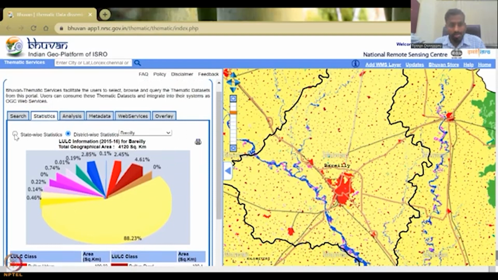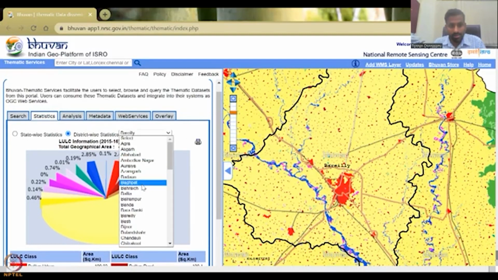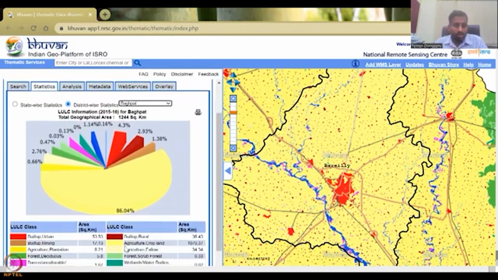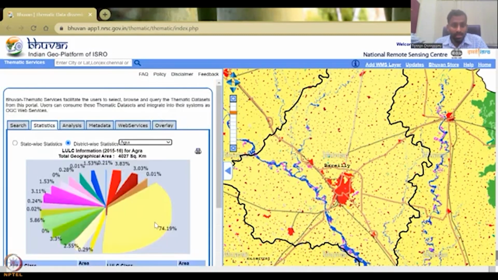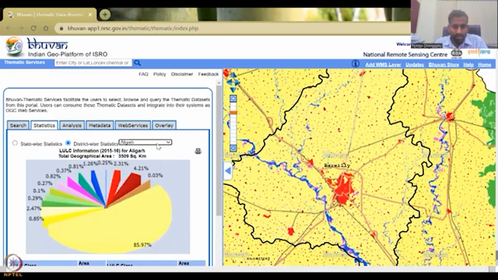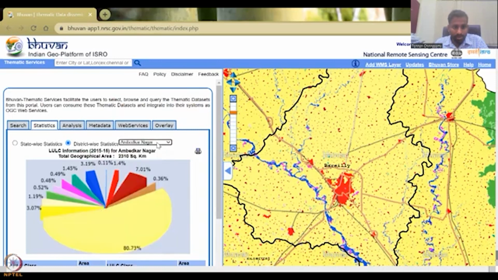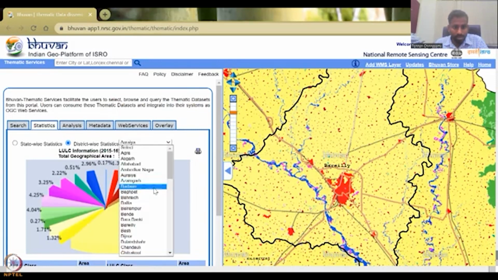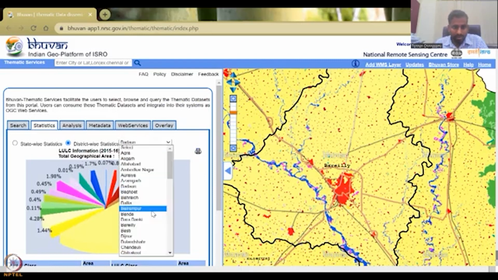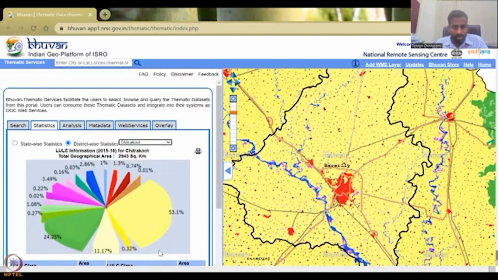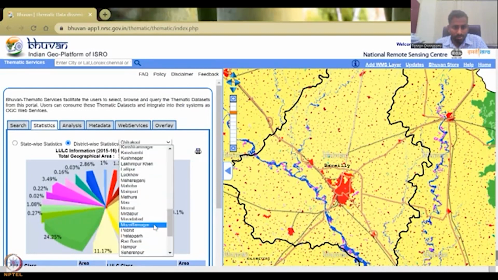You can also do a state-wise location, and here also you can select different districts. As I said, this is 86.4% Bagpat, but the image doesn't change, so don't worry about it. But quickly we can see Agra has very little. It has more built-up area, 74% agriculture. You can have Aligarh, 85%, Allahabad, 75%, Ambedkar Nagar, 80%, Auraiya, 74%. This is certainly random. Balrampur, 72%, Bijnor, 78, 80%, Chitrakoot, 53%. Lucknow should be much less.